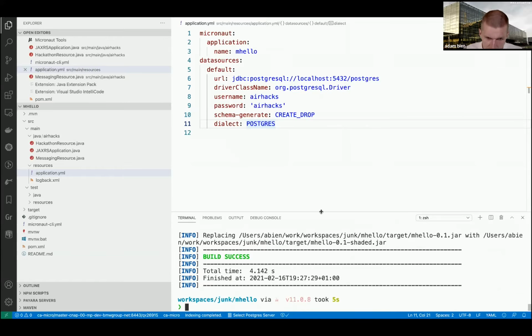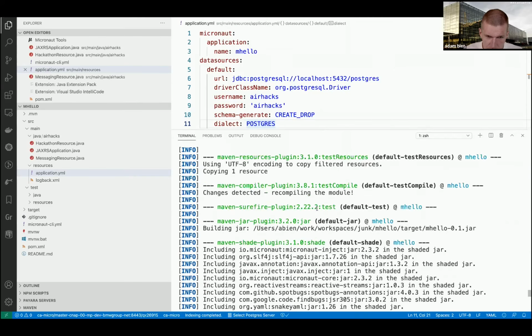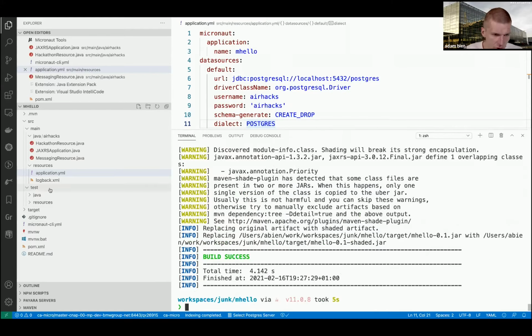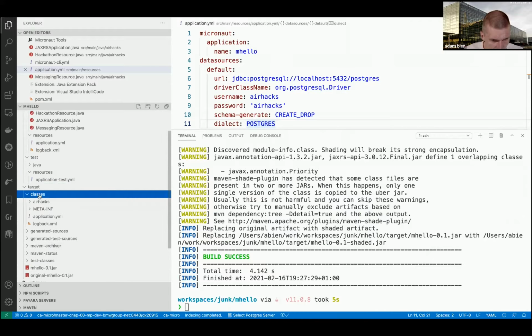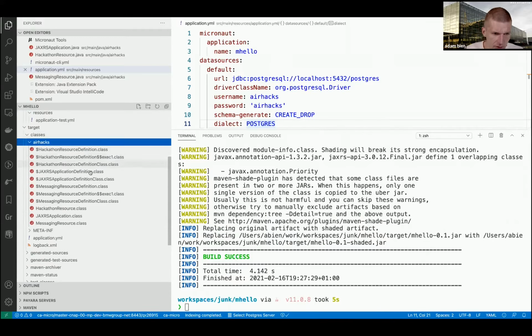As you probably saw here, there's lots going on here. And the reason is because of the code generation or bytecode generation. And if we take a look at target, classes, Airhacks, you see there are lots of classes which I actually didn't write, and they were generated by the annotation processor. So this is the entire idea.